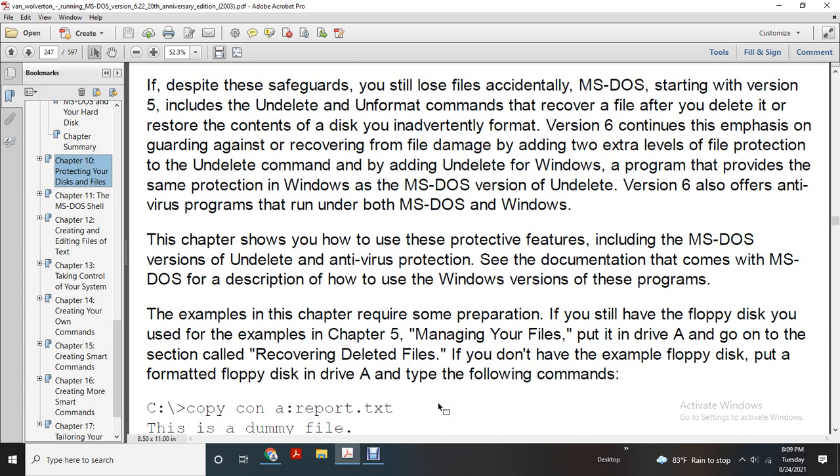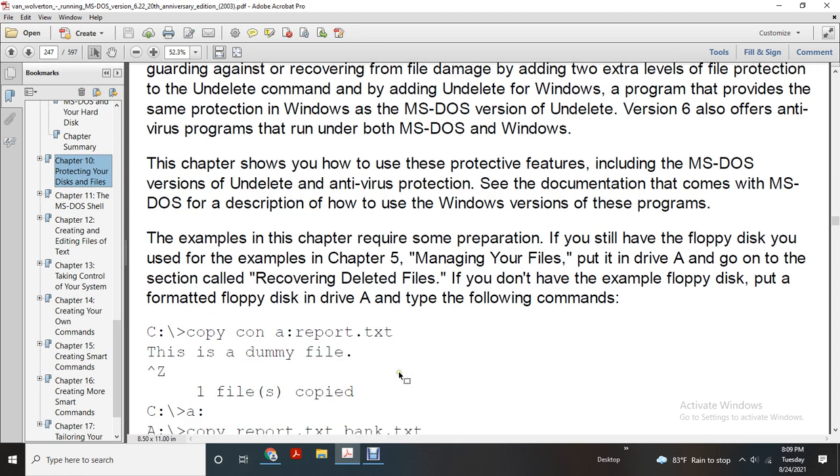For example, this chapter requires some preparation. If you still have the floppy disk you used for the examples in Chapter 5, Manage Your Files, put it in drive A and go on to the section called Recover Deleted Files. If you do not have that floppy disk, put a formatted floppy disk in drive A and type the following command: copy con a:report.txt.